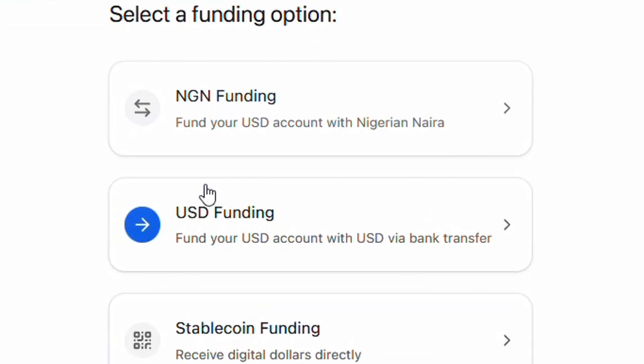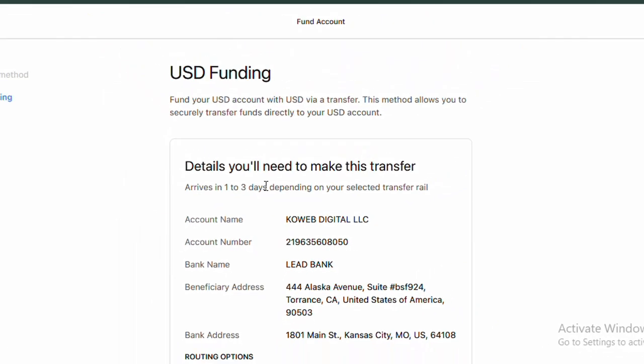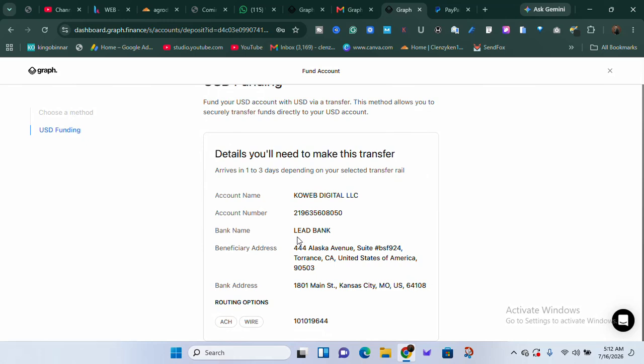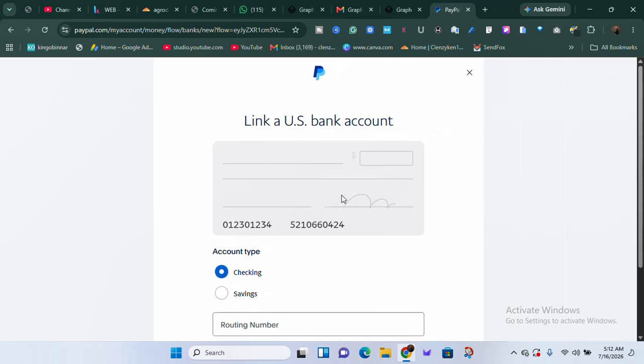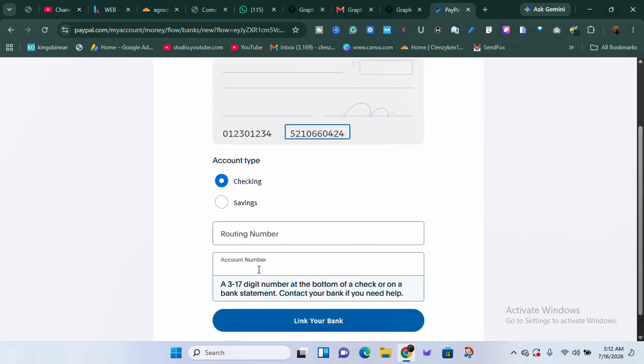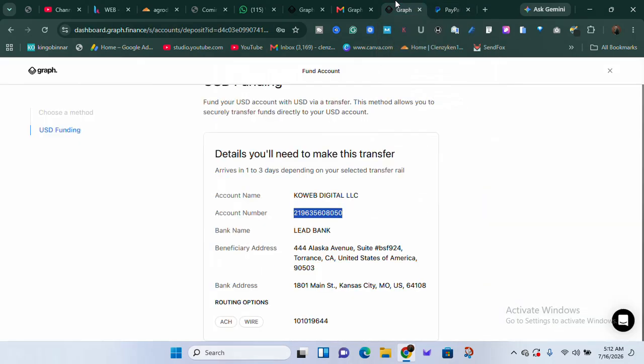Okay, so if I click on US funding, it's going to now bring me these details. The type of bank they offer is Lead Bank. And how do I do it? I just copy the account number. For instance, if I copy the account number here, come over here now, I'm going to paste it. This is the account number, and I need to come back here and copy the routing number. So this is the routing number here. All I just need to do is copy this routing number as well.